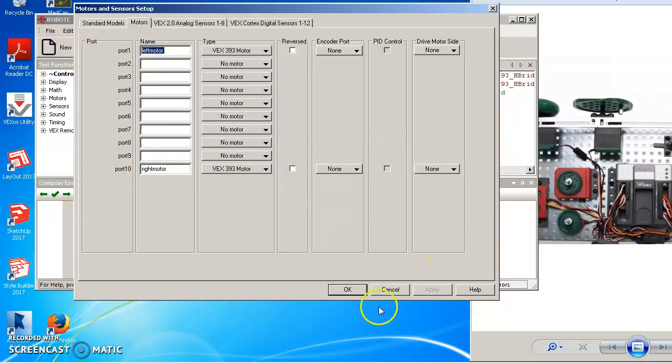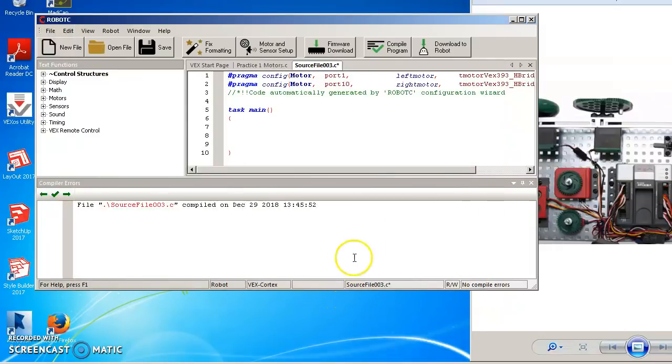I'm going to go ahead and click Apply, and then click OK. Notice what came up here at the top. It automatically put all those configurations in for me. It says motor, port 1, left motor; motor, port 10, right motor. It's all VEX 393, and that code is automatically generated for you.